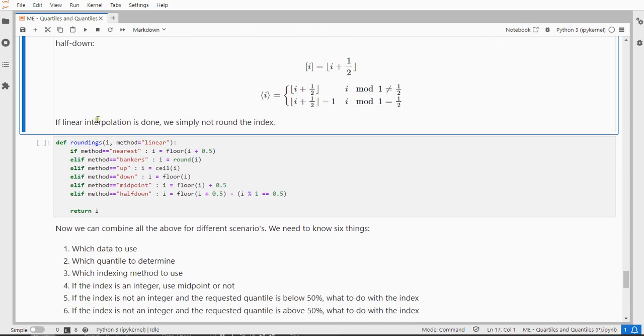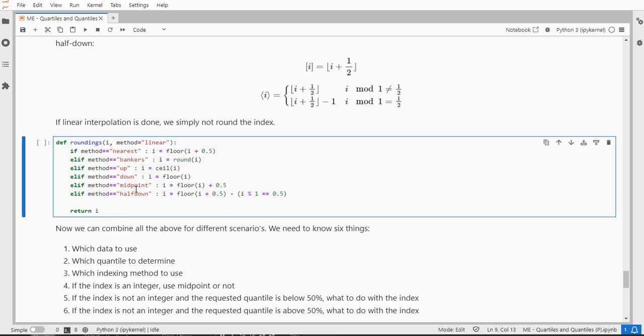Note that if we're using the linear interpolation, then it doesn't need to round anything. So it simply doesn't round and doesn't do anything, and it simply returns the original one.